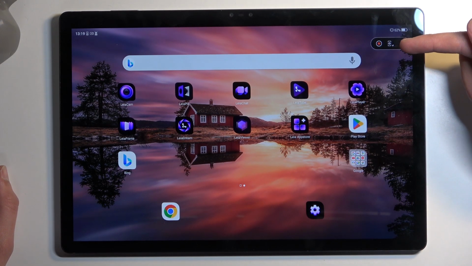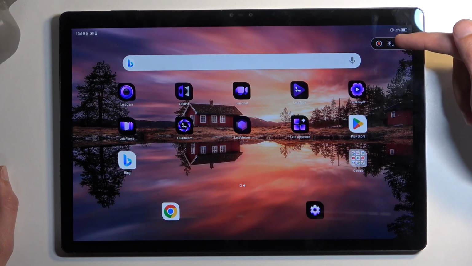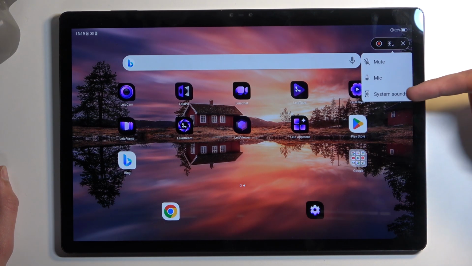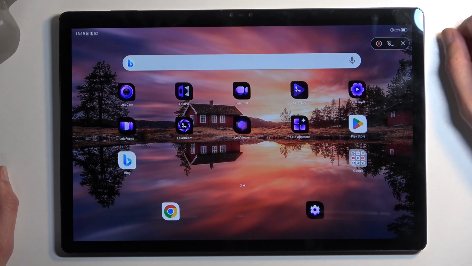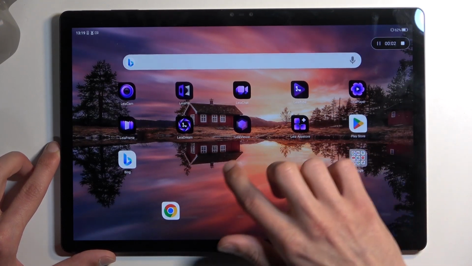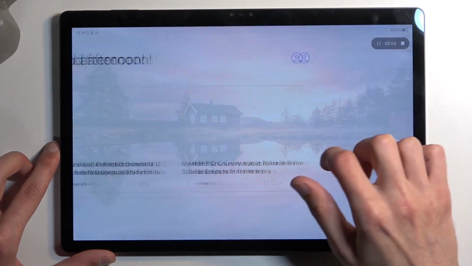It brings up this overlay right here with the record option, the sound options, and close. Under sound, you can choose to record either microphone, system sound, or mute it. I select mute, and then I can click on a circle to start recording. Whatever I'll do right now will be recorded by the device.